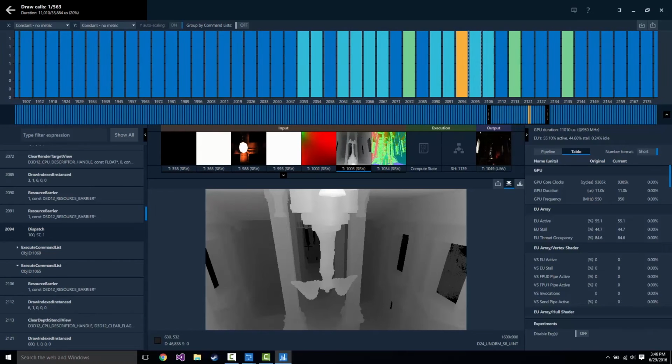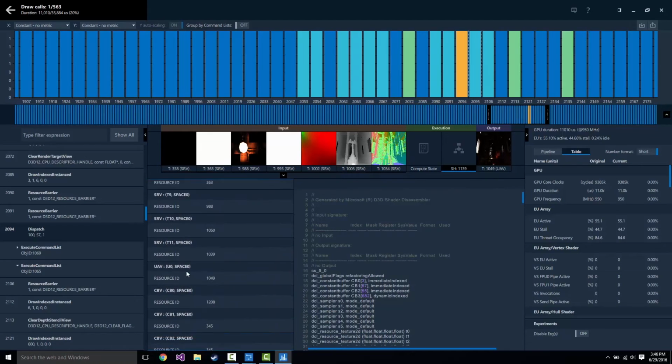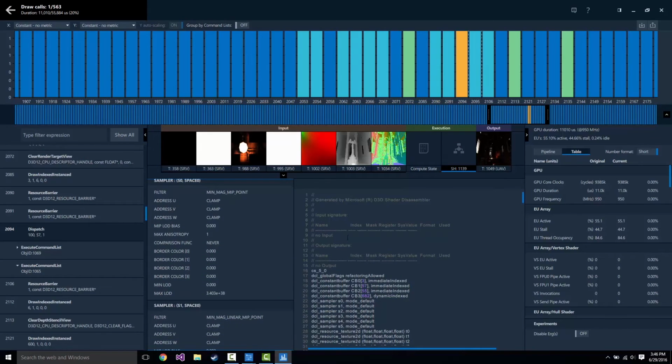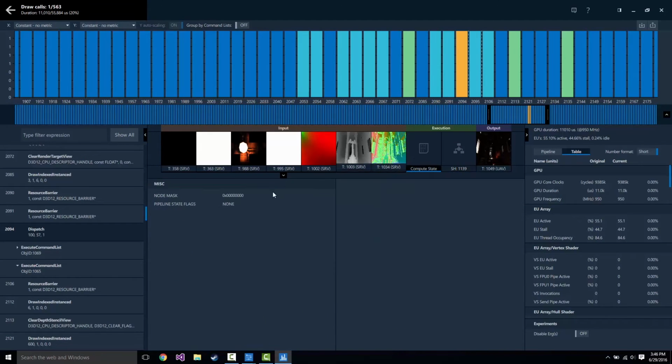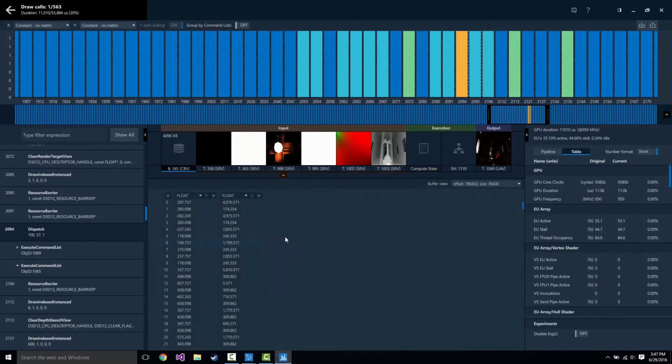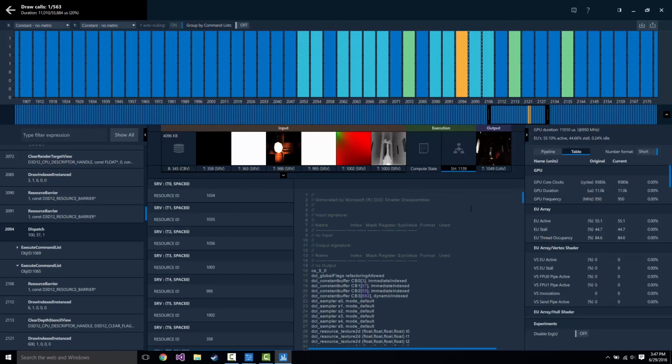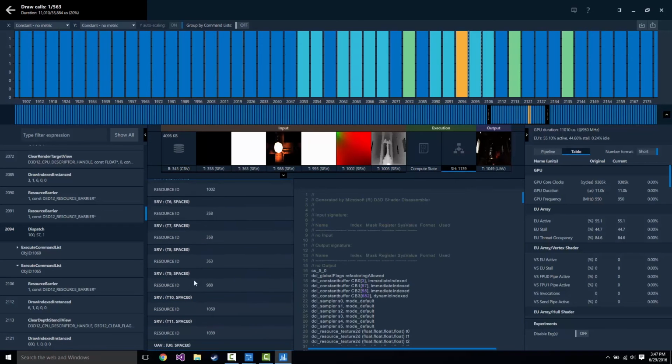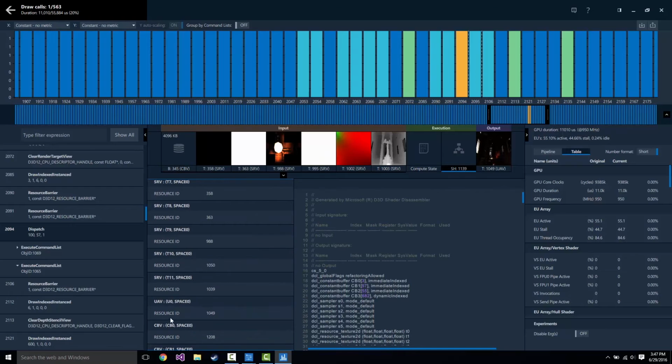In addition to some nice UI changes, we have added the ability to view sample parameters in the shader view, compute states, constant buffers, UAV buffers, and SRV texture buffers.